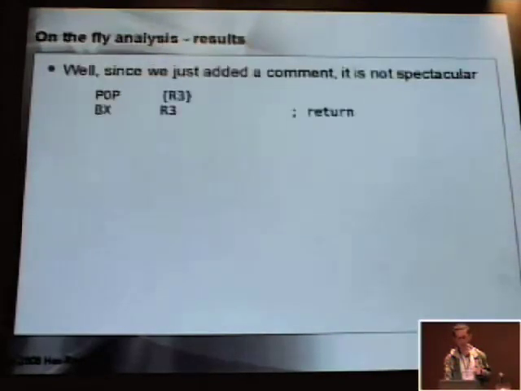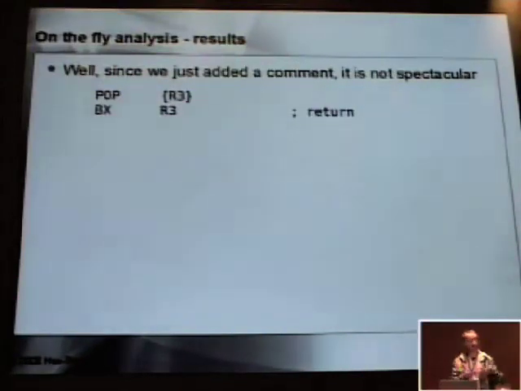Since our plugin was not very sophisticated, I tried to keep it simple. It just adds a small comment like this at the end. Nothing really sophisticated.